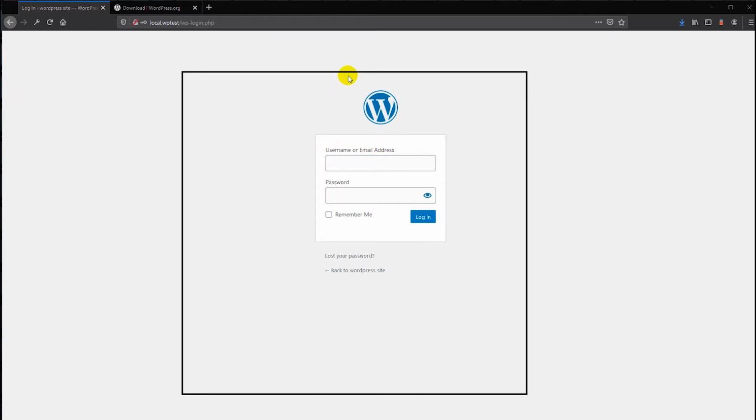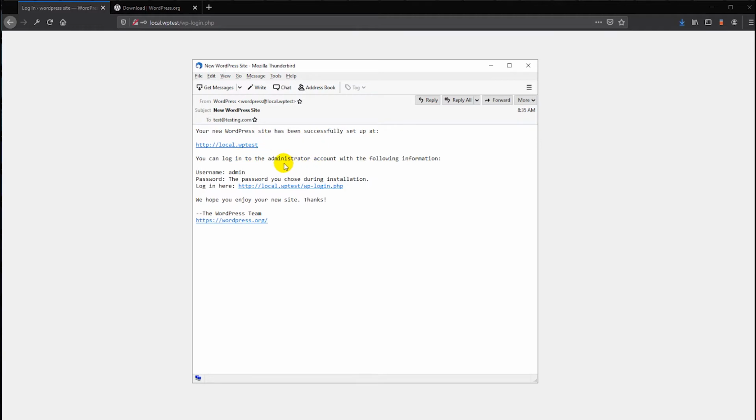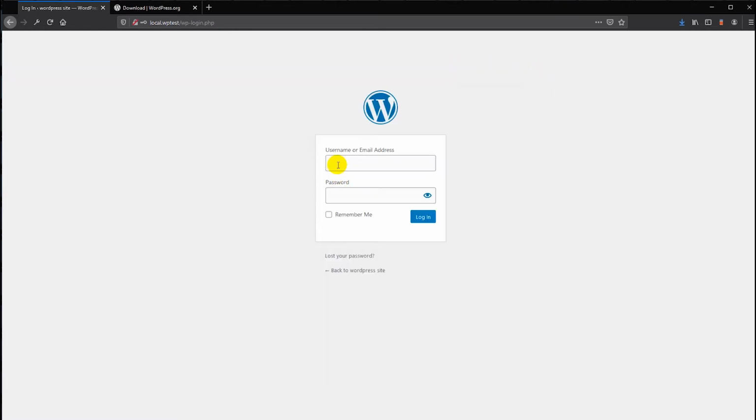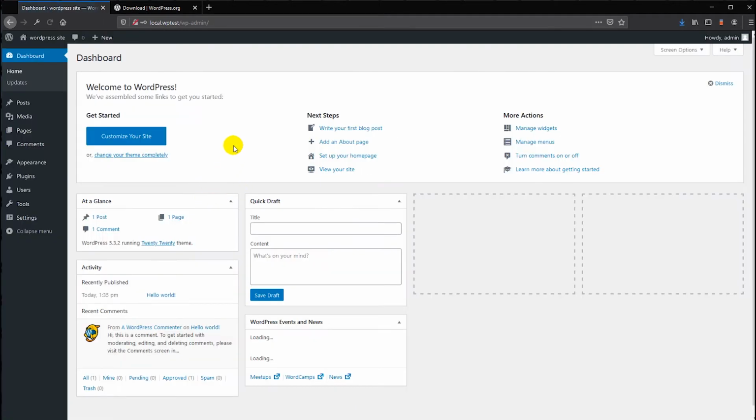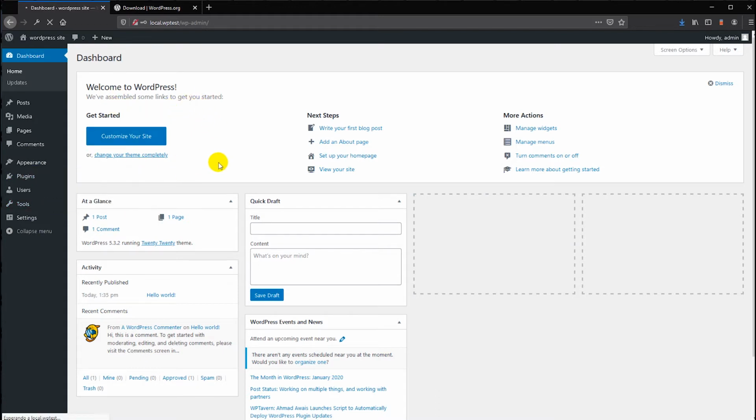Even we have received a mail with these instructions, so it's fine. So now we're gonna log in, and there it is. So this is the admin panel, and now we're going to install the WooCommerce plugin.